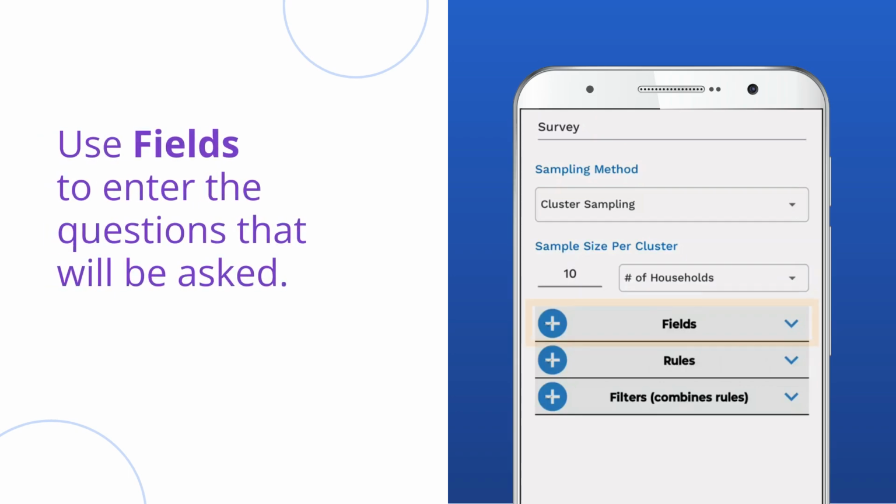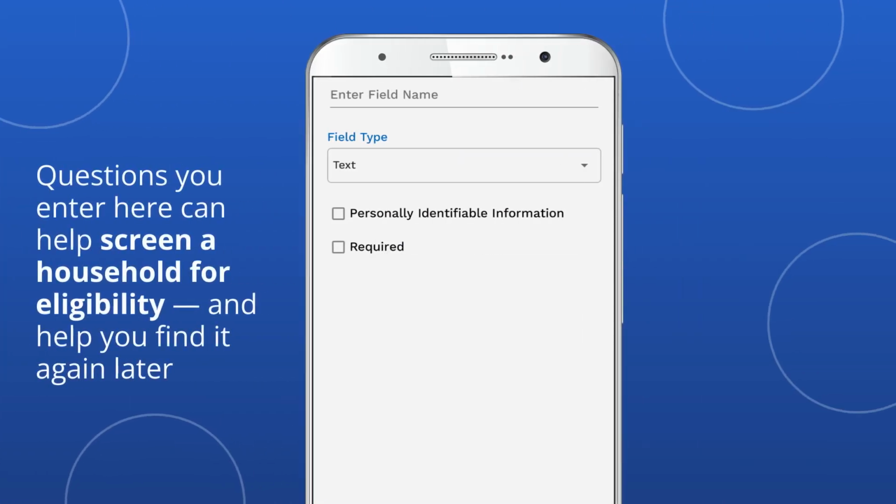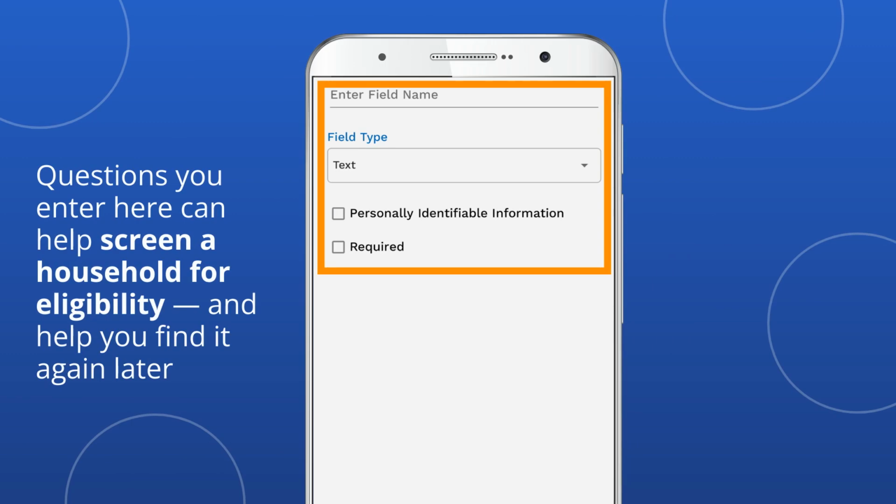Next, you'll use fields to enter the questions that will be asked about each household. Tap the plus sign to begin. The questions you enter here can help screen a household for eligibility and help you find the household again later. So think carefully about which questions to use.